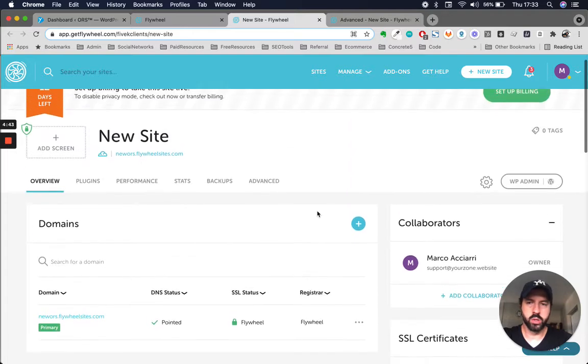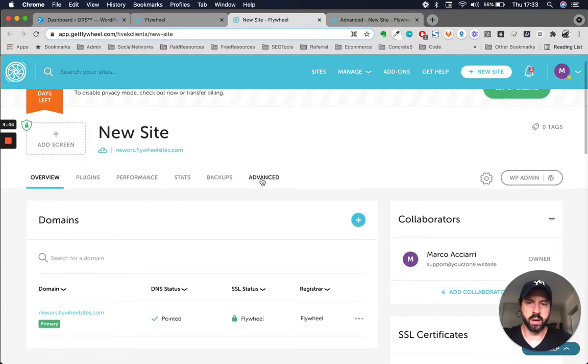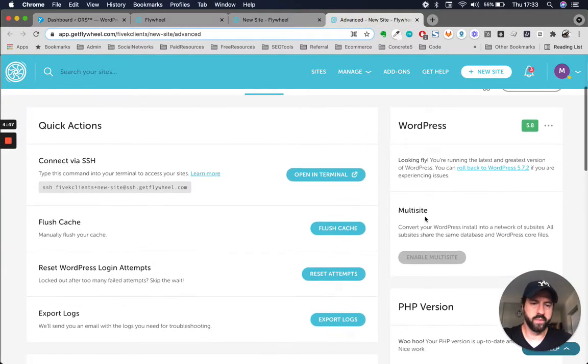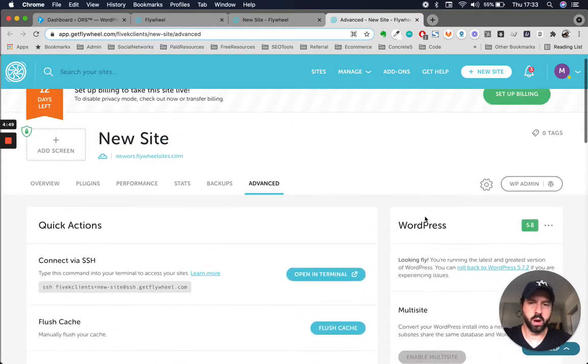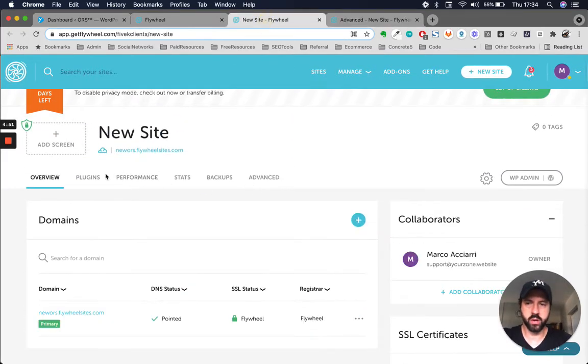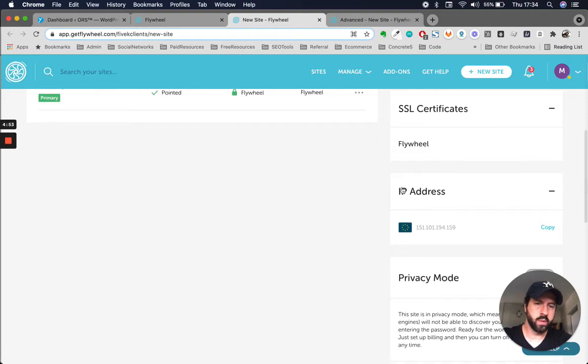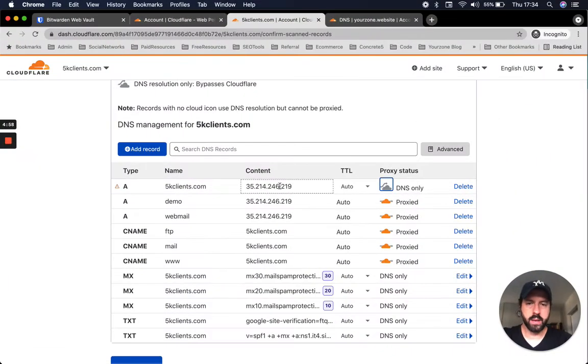And then we're going to make sure that on the new site, we're going to click on advanced. Once we're on advanced, we're going to go back to the site overview and scroll down. This is the IP address of your server. You're going to copy it, and you are going to save it here, so that your main domain is pointing to this.